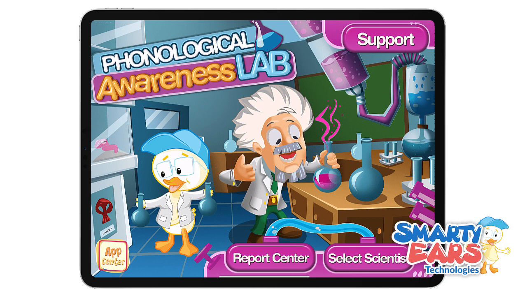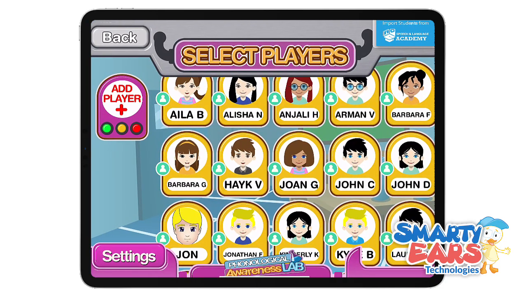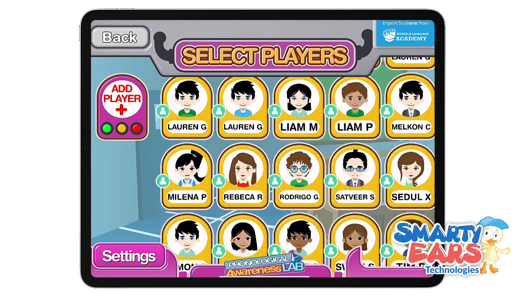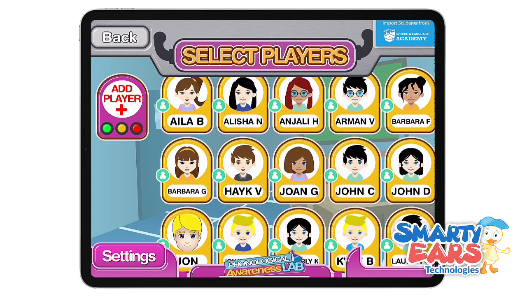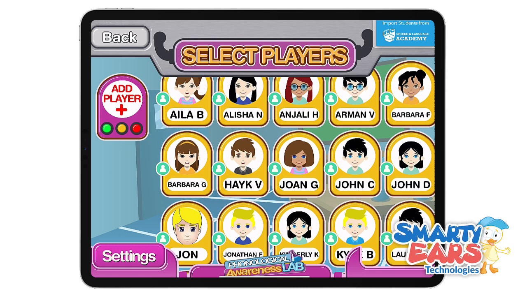To get started, you can select a scientist. You see you have a lot of different scientists. Each one of these kids has their own profile. Whether you are a parent using this app with multiple kids or an educator or therapist, you can just select the player you want. By tapping on that avatar, you see they get their badges.